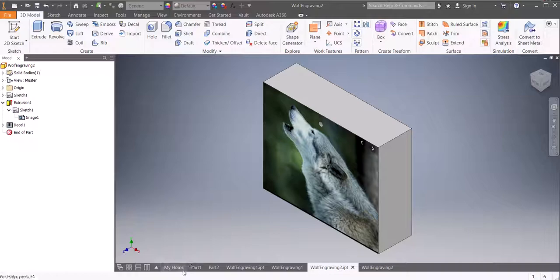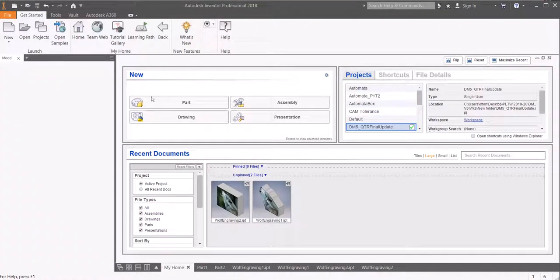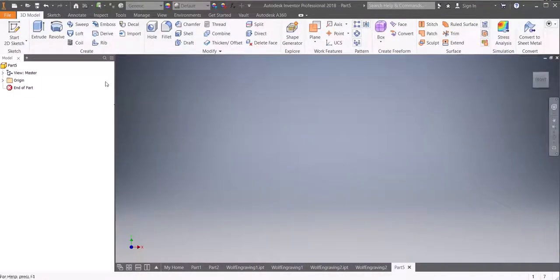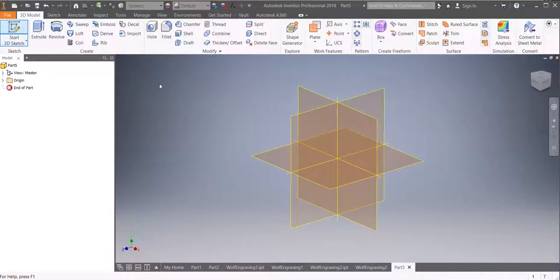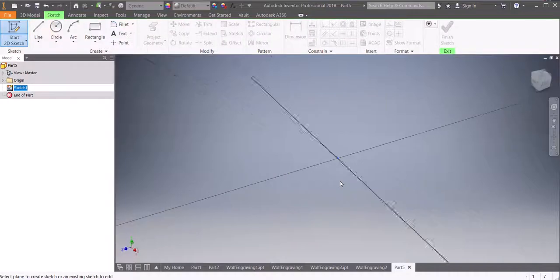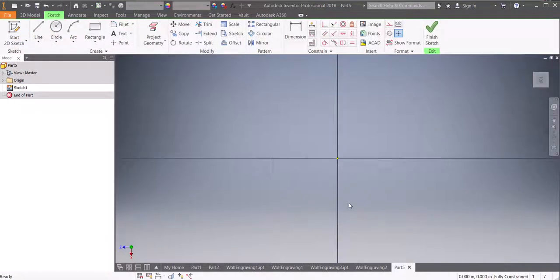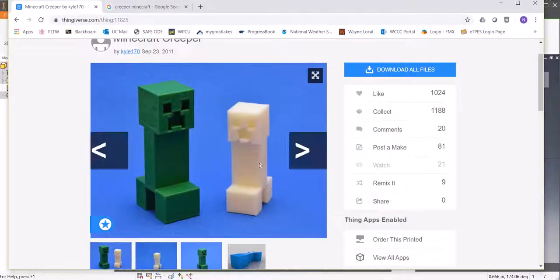So I'll go to my home screen and start a new part here, start a sketch. And this time I'm going to create it on the XZ plane just for fun. And we need to create some scaling ideas here. So I'm going to make this center portion, it's a little rectangular, maybe half an inch deep and let's say an inch and a half tall there.